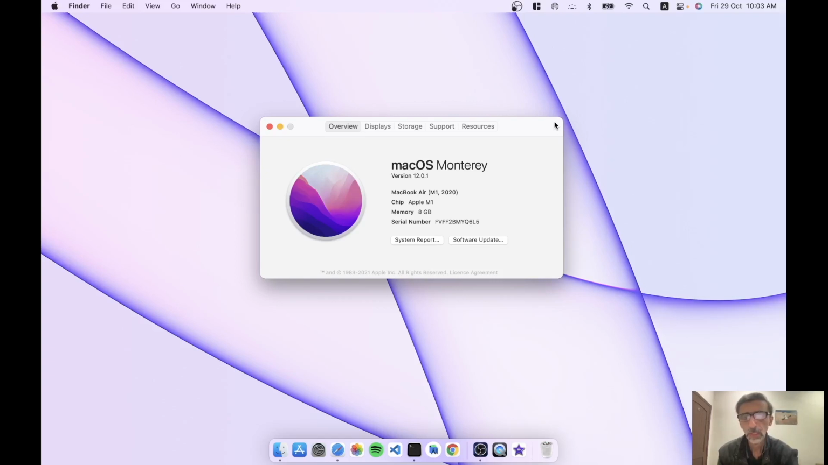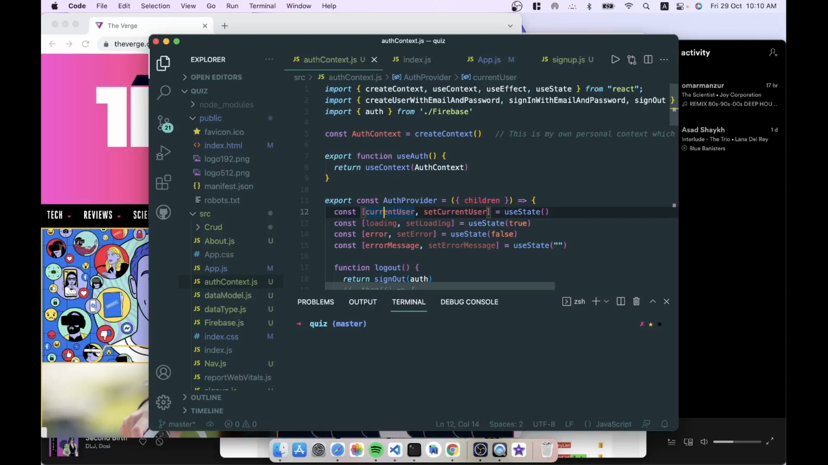So I thought I'll just list down the four features that I find the most useful in macOS Monterey. So let's go. So first up, window management.